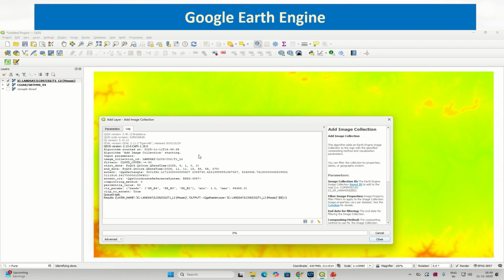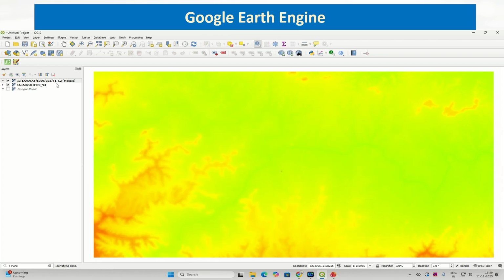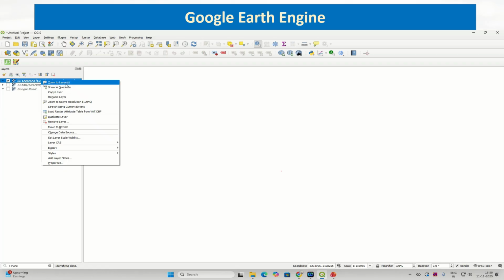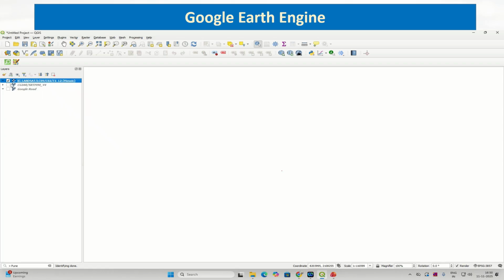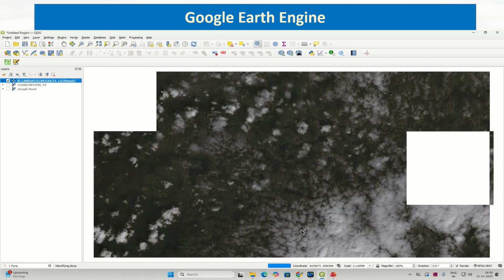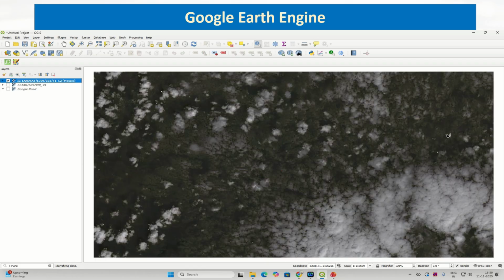So once it is done, you can close this, uncheck, zoom to layer. Yeah, so this is the image. There is lot of cloud cover, even though we have filtered the cloudy images.